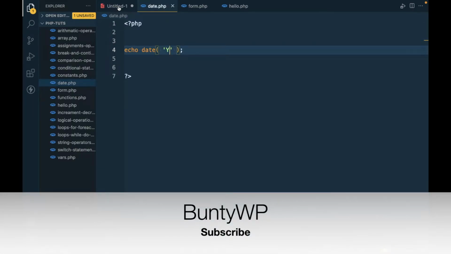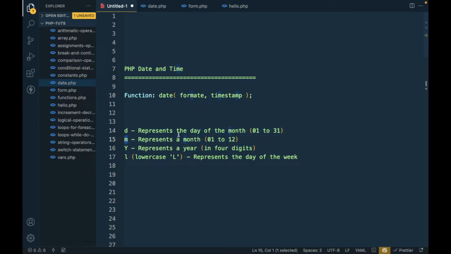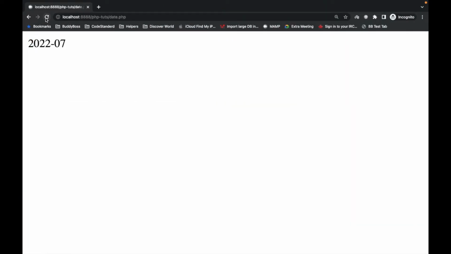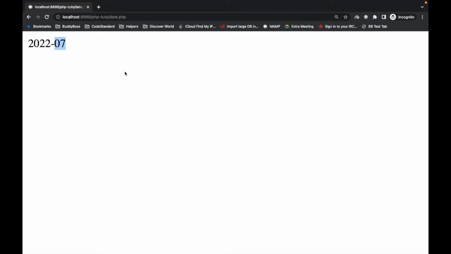Then let's say we want to show the current month. So capital M is for month name, small m is for month number. I'm going to add a hyphen and then M. So yeah, current month is July 2022.